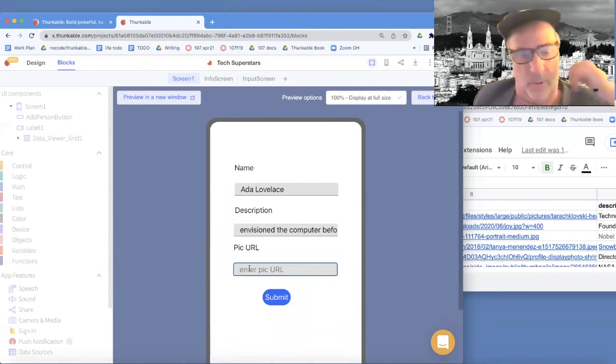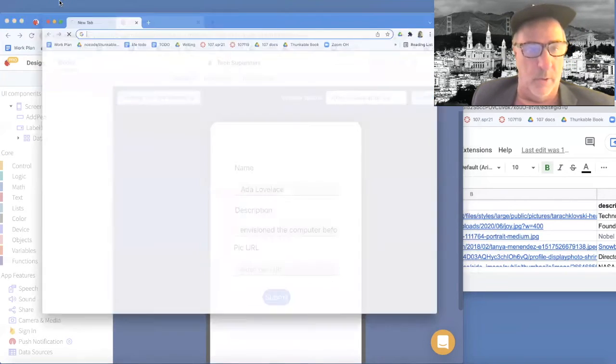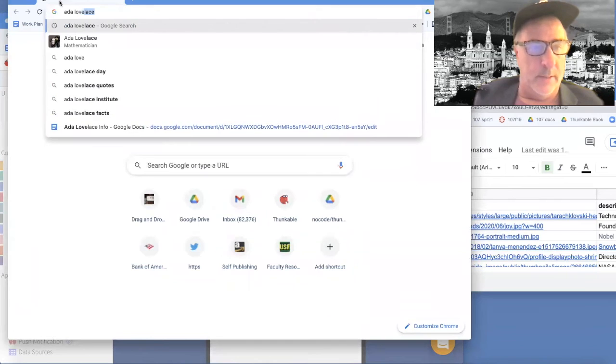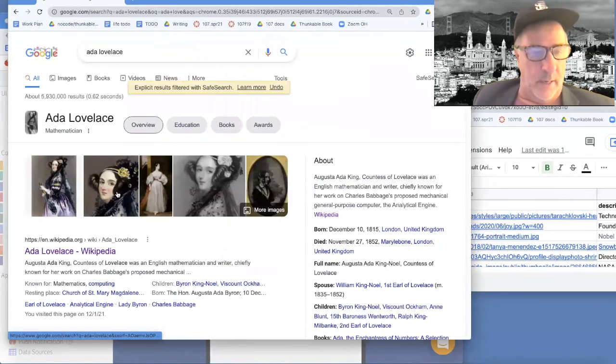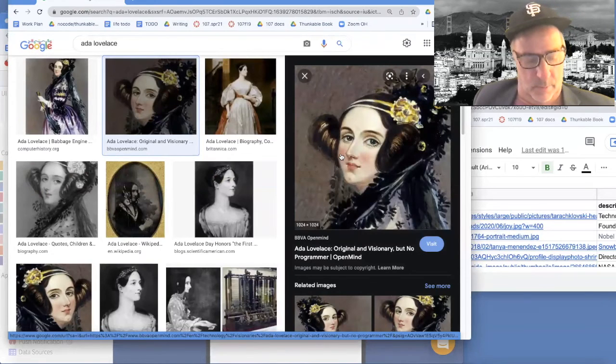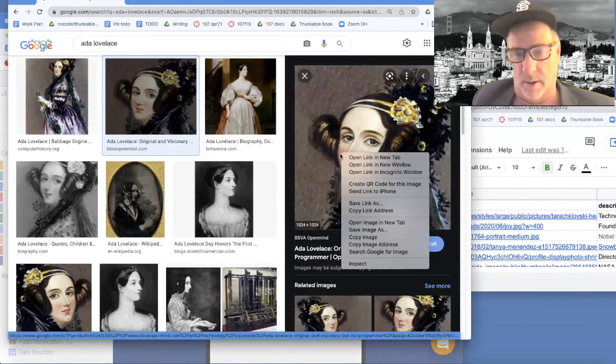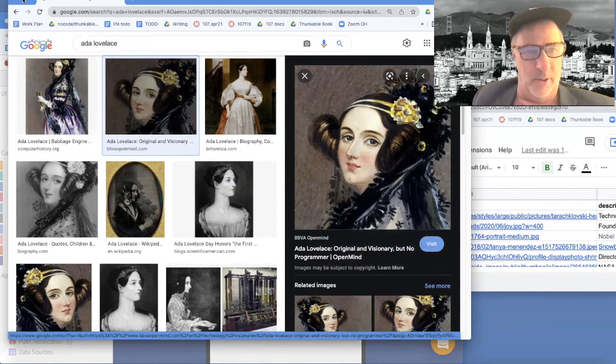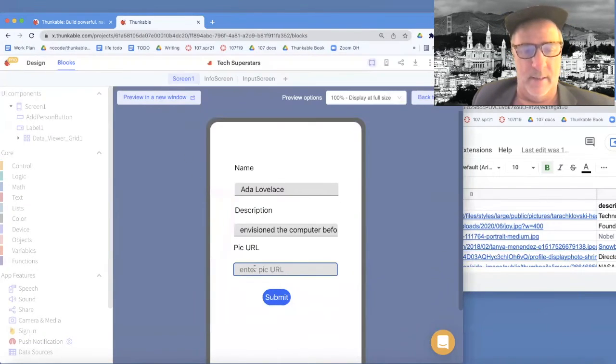And for the pic URL, I'm actually going to go just real quickly, open up a window, Ada Lovelace, and here's a picture of her. And be careful when you do this because you want the URL, but I'm going to copy the image address. So you don't want the one for the web page, but you want the image address. And it should be a PNG or a JPG or something like that. And then we're going to paste it in.